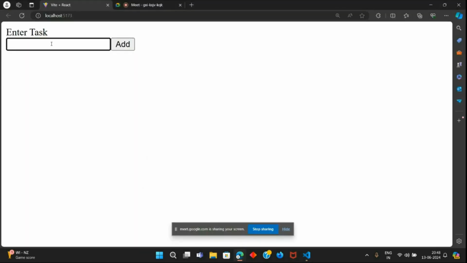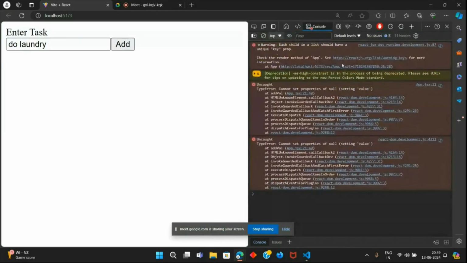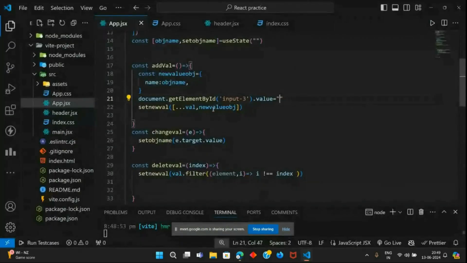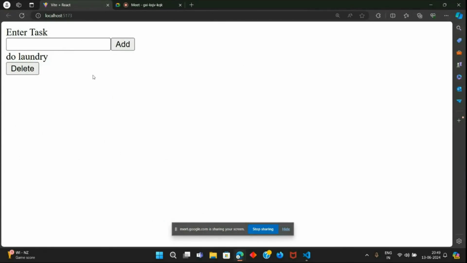As you can see, if I add any task like do, and we are going to click on add, we run into some errors. Setting value... oh, it was input 1, not 3. Now if we click on add to laundry, yeah, it gets reset. So there is no problem in that. We can delete the task here.